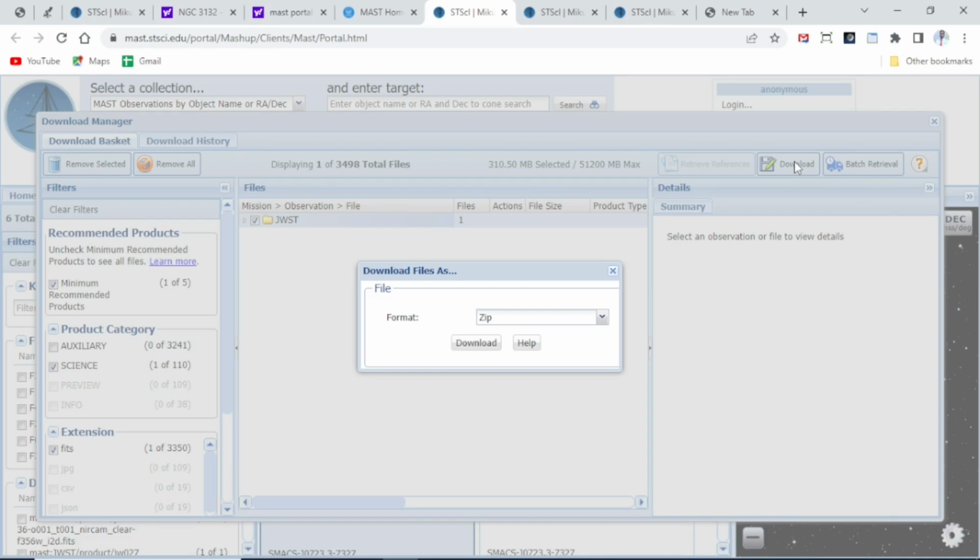So, ladies and gentlemen, this is how you can download images from the James Webb Space Telescope. In the next video, we're going to be processing each of these images. Maybe I will process two, then we can explore others. Thanks for listening.